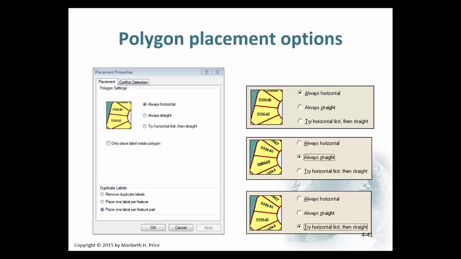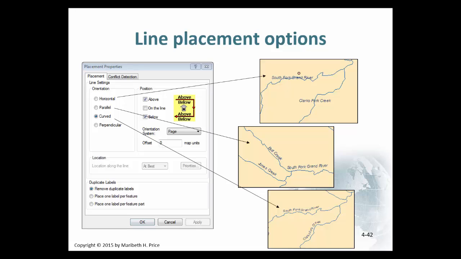For polygons, you can keep horizontal or keep straight. You can control how duplicates are handled. On align features, you can demonstrate how the label will be oriented and positioned with respect to the line, and you can control how duplicates are handled.